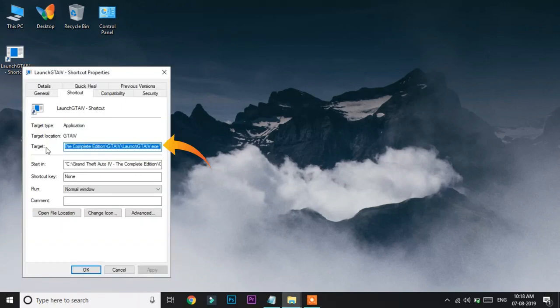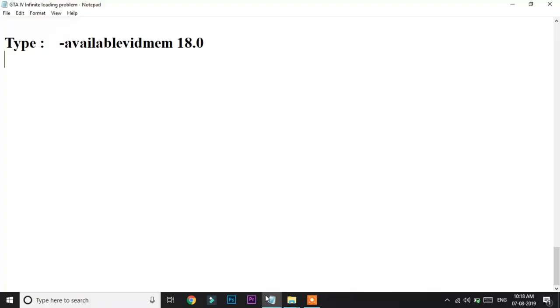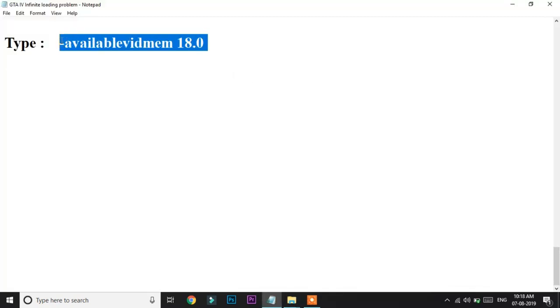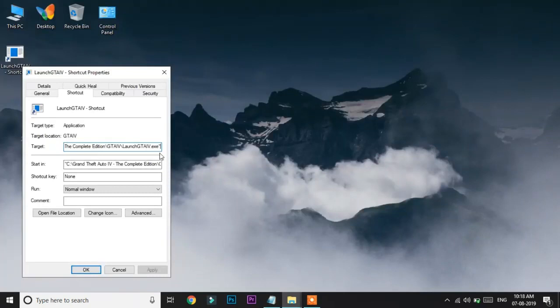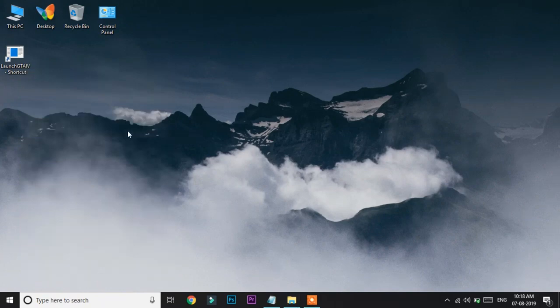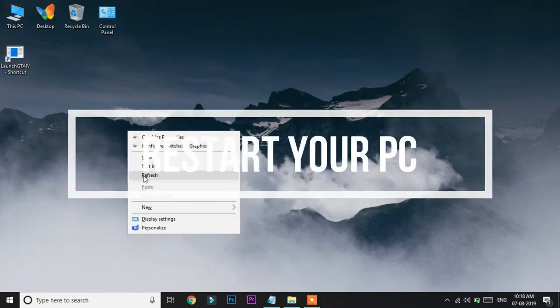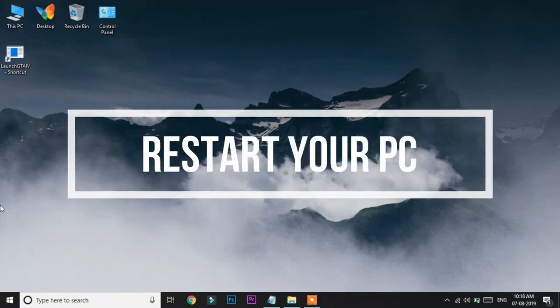Once you do that, in the target area you will find some text written there, which you have to select and paste a text at the end of it, which will be available in the description, and that is available with MEM 18.0. You have to copy that from the description and paste it over here, and make sure to give a space after that. Once that is done, just click on OK and restart your PC for that to work.